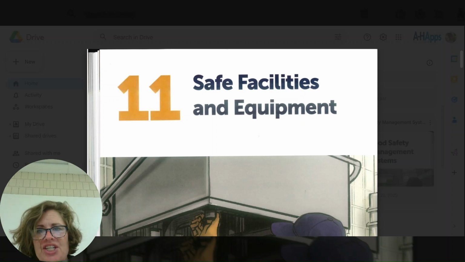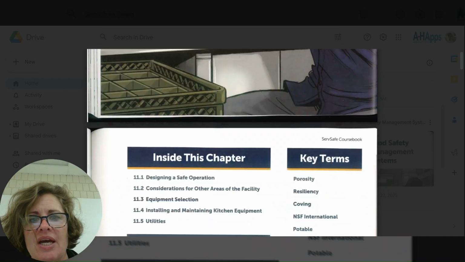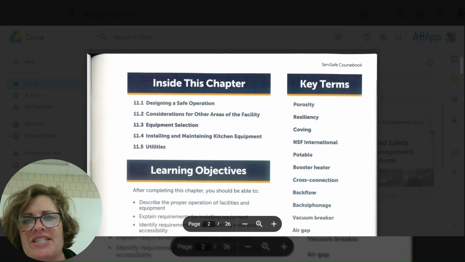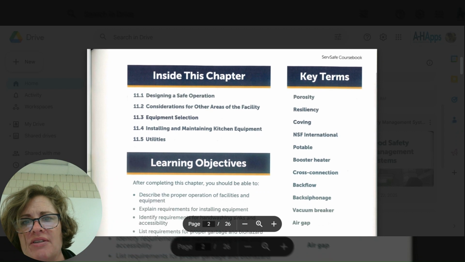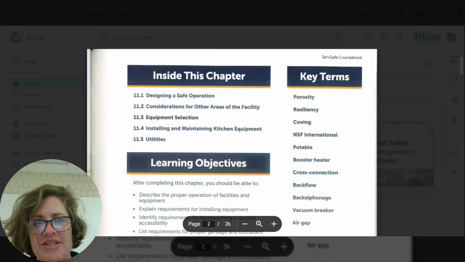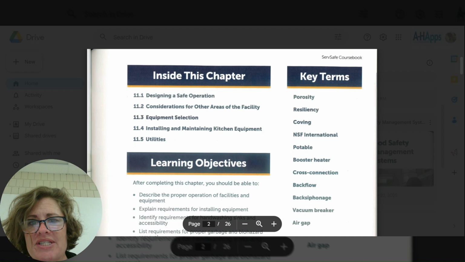ServSafe Manager 8th Edition, Chapter 11, Safe Facilities and Equipment. Inside this chapter, we'll discuss designing a safe operation, considerations for other areas of the facility, equipment selection, installing and maintaining kitchen equipment, and utilities.